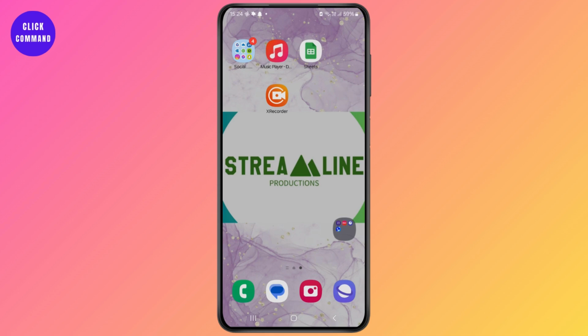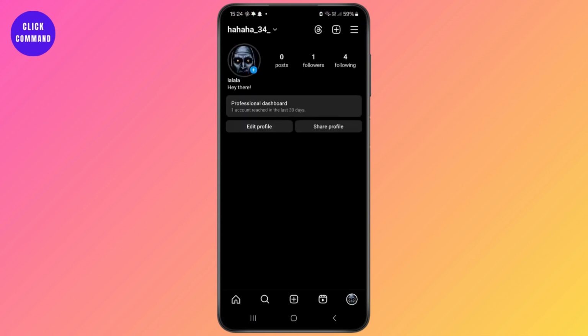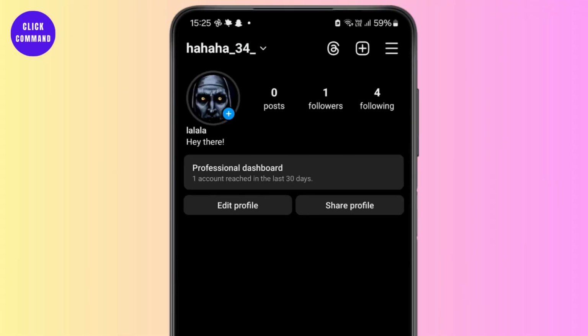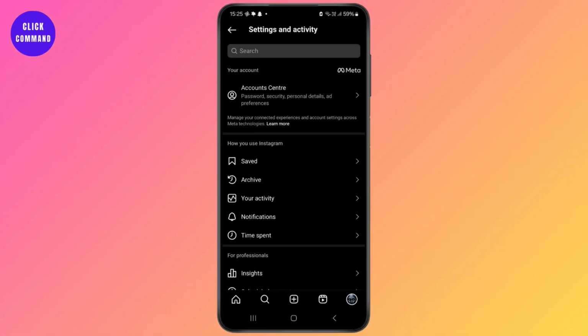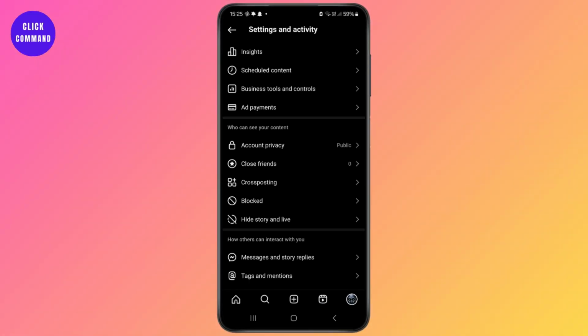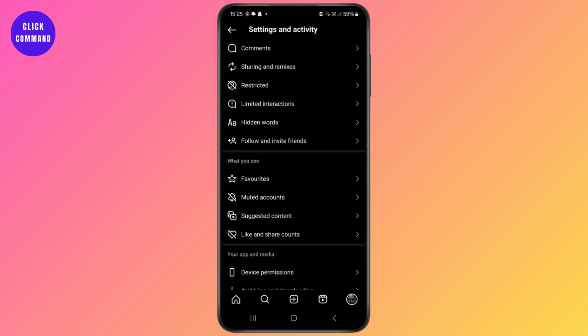The very first step is to launch your Instagram app. Make sure you have logged into your respective account and tap on your profile, which is on the down bar. After doing that, on the top right side you will see 3 vertical lines. Just tap on this. Now scroll down until you see the option of follow and invite friends.